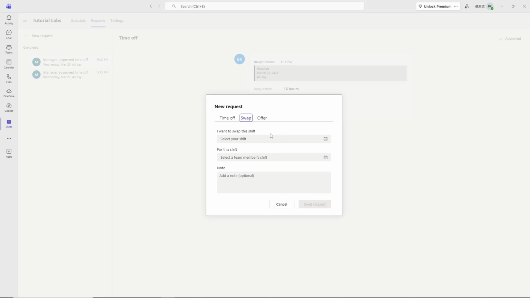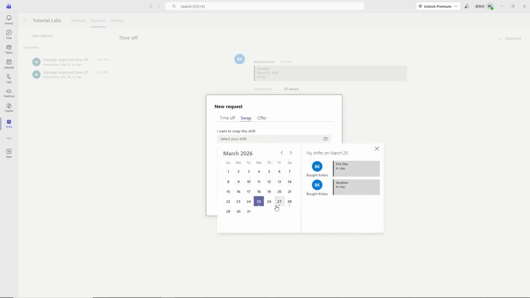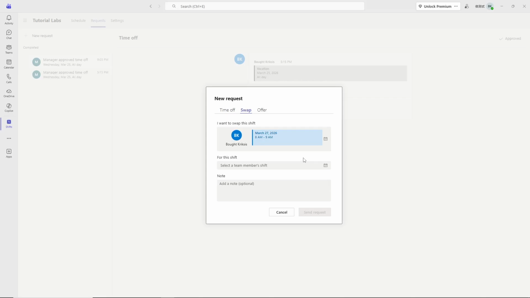Now you'll see two main fields to fill out. The first section says, I want to swap this shift. Click on Select Your Shift, and you'll see a list of your upcoming scheduled shifts. Click the shift you want to swap. This is the time slot you're currently scheduled for but need to change.